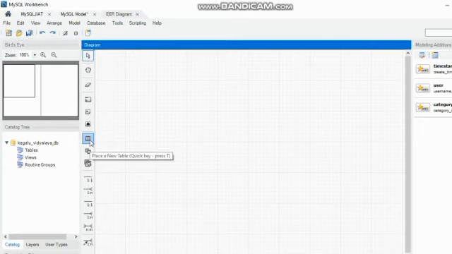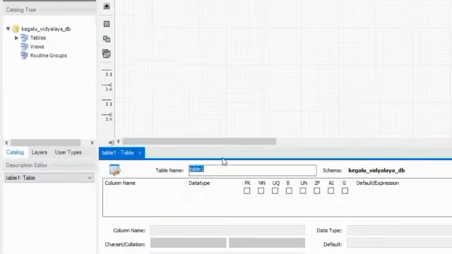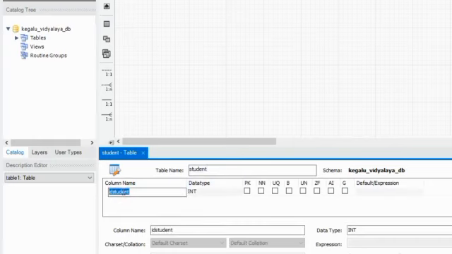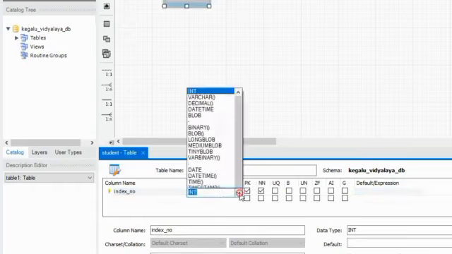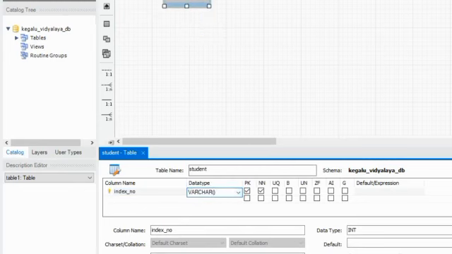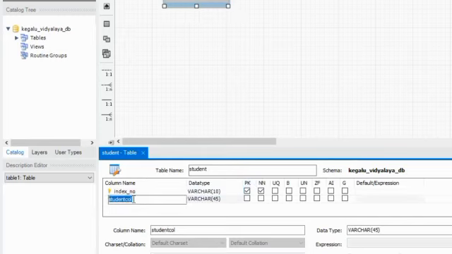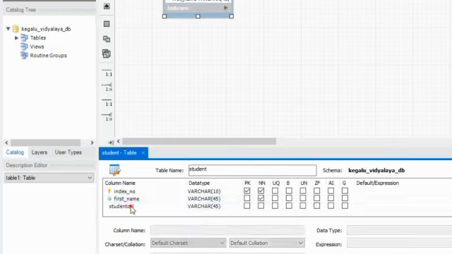Click on the icon to create the table and let's fill the table. Table name is student and the first column name is index number. Data type is varchar, length is 10. Index number is the primary key for the student table, and the second column name is first name. Data type varchar, length 45, not null.